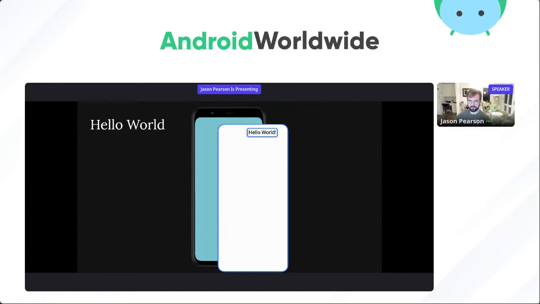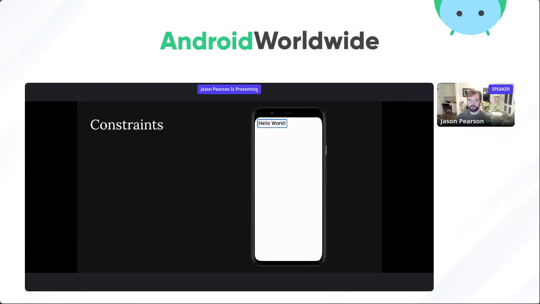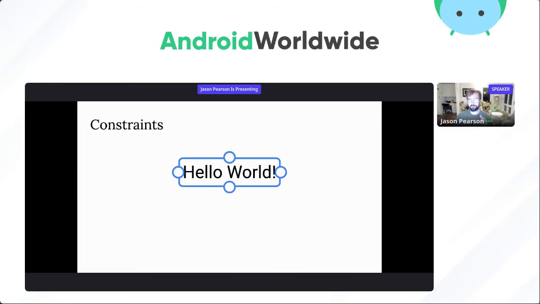In order to move things around, we typically use constraints these days. And what does that look like? Well, typically, constraints are on one of these four points. You can also make a constraint on a baseline of text, but that's out of scope for this talk. So if you were to click and drag on the layout editor in Android Studio, you'd be able to constrain this thing to another thing.